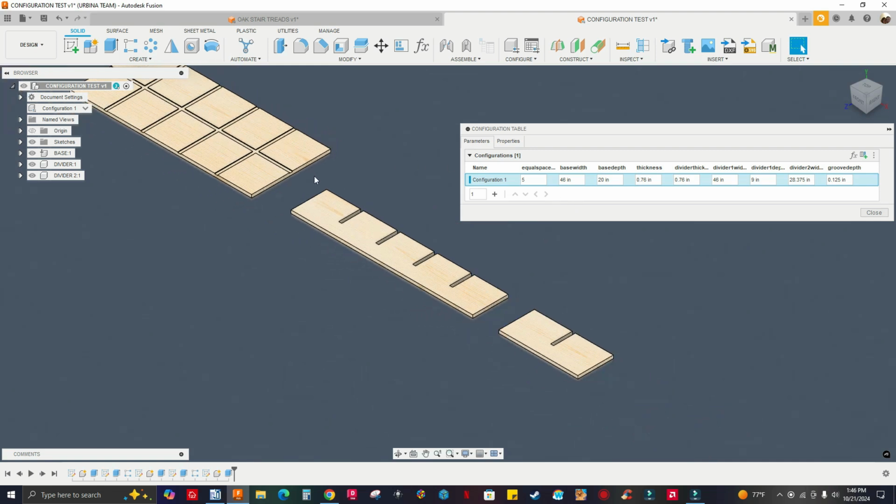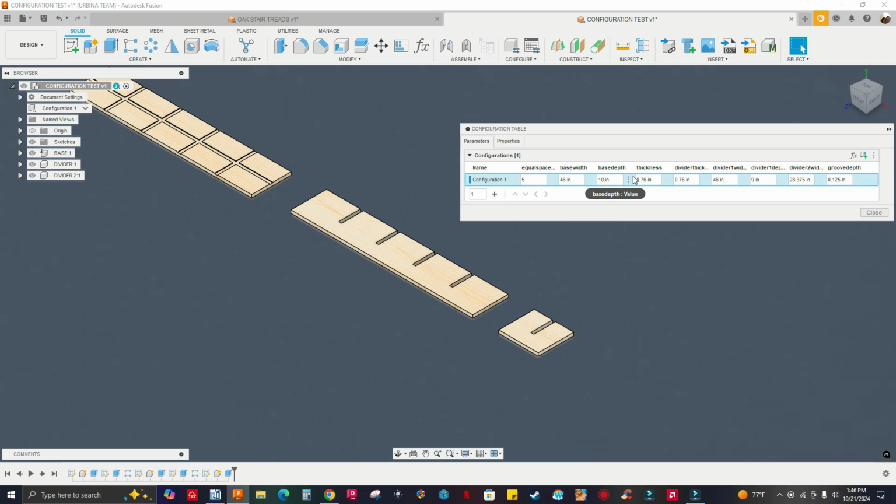Let's say I want to change the base depth. It's set to 20 inches. Let me just type half of that. Wow, it's going to 10 inches. There you have it. See how this one got smaller too, this little guy right here. So let's go back to 20.